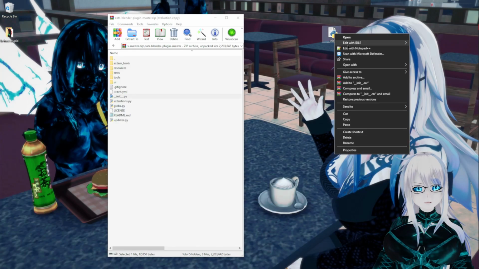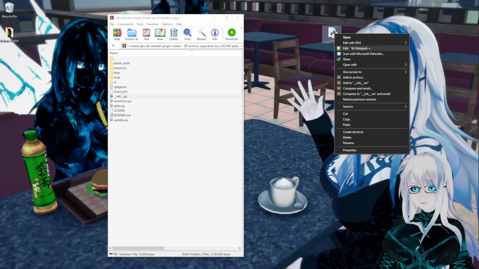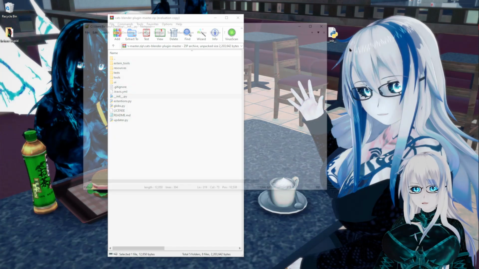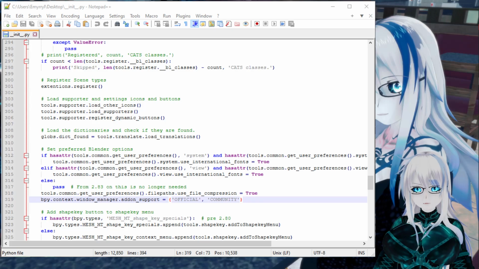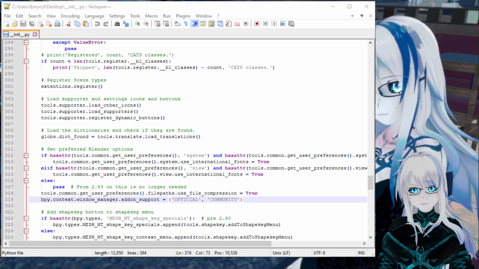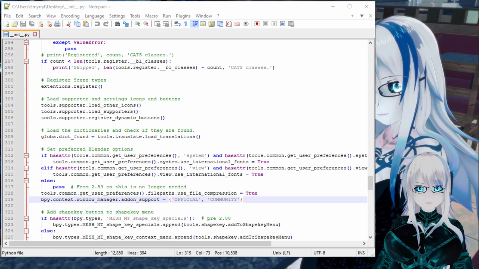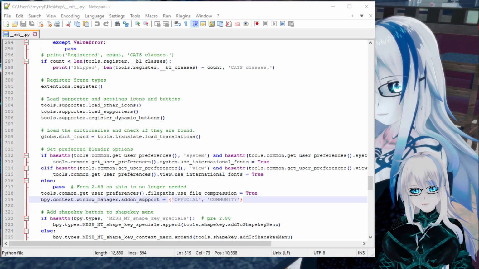Then what you're going to do is, in any program that's able to open it, be it Notepad, I personally prefer Notepad++, come all the way down here to line 319, this line right here. Now you could search for it with Control-G or F, doesn't matter which, but I've already fixed it here.